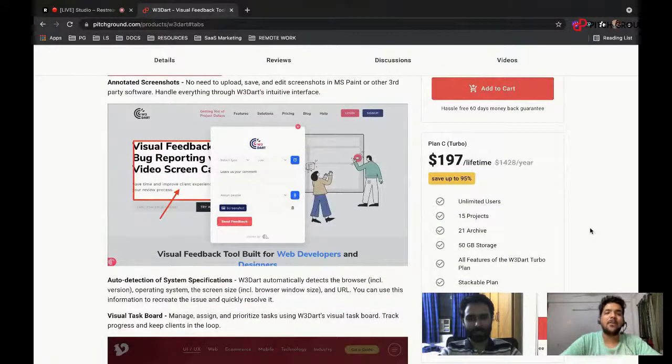Perfect. Guys, if you have any more integration requests, we are taking them. Tell us in the comments what use case you have for that particular integration. And the whole team of W3 Dart is here to look into your use case. If we get more requests about it, we will 100% work on it.